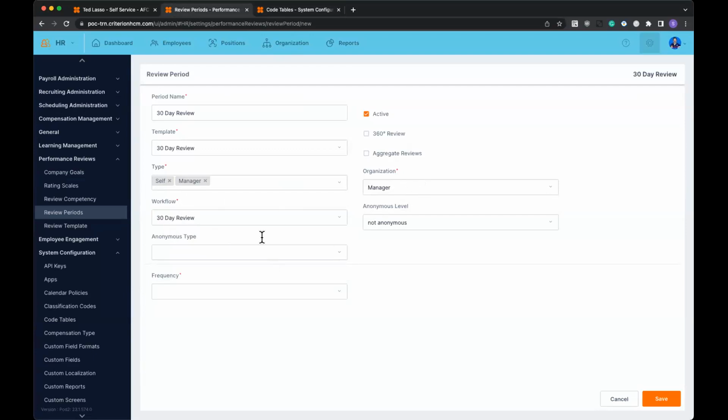All right, now here with the anonymous type and the anonymous level, now when I'm doing a self and a manager review, or even just a self review, the anonymous probably isn't really going to mean anything, because if I'm doing my own review, I'm not anonymous to myself. And if I know who my manager is, they're not anonymous to me. So having that is probably not that useful for a manager or a self review. But if you're doing a 360 review, that's where it could be very important.